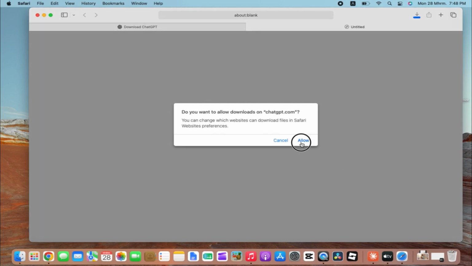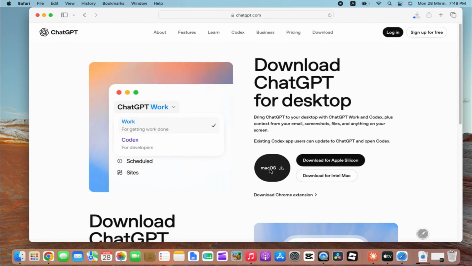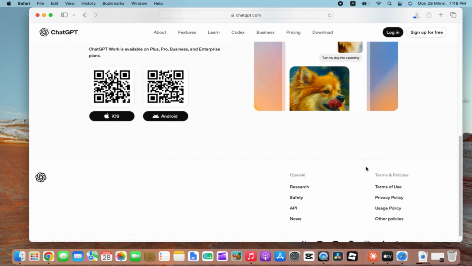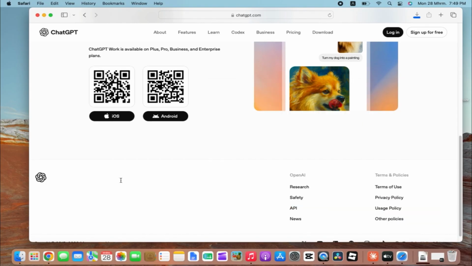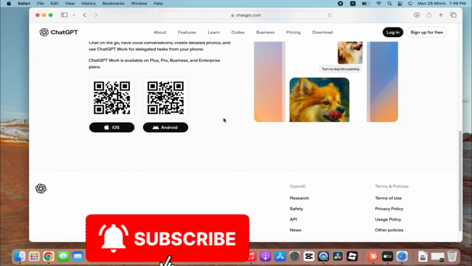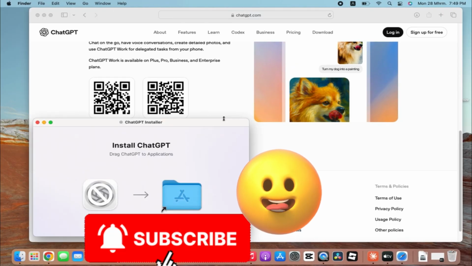Scroll down until you reach the desktop section. Then click download for macOS. If your browser asks for permission to download the file, click allow. Now wait for the download to finish. Once the download is complete, open the downloaded ChatGPT DMG file.